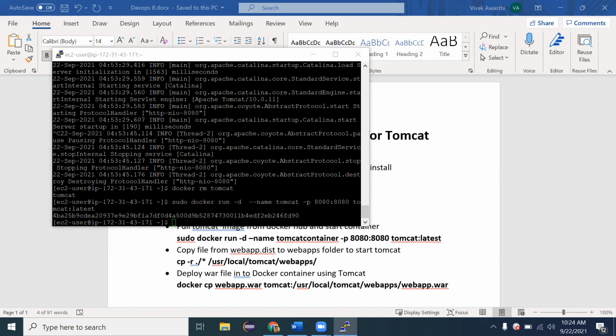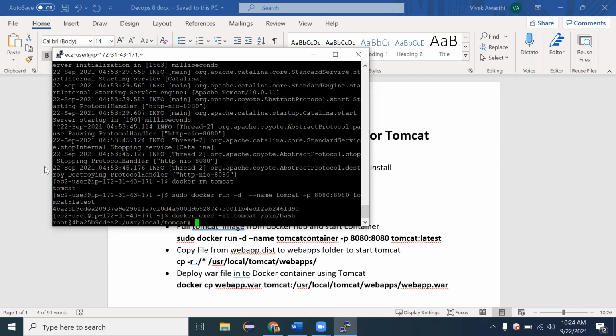So for that we have to go inside that particular container. To go inside that particular container, we use the command docker exec -it, and then we have to provide the name of the container, which is tomcat, and then /bin/bash. So now we are inside the particular container.